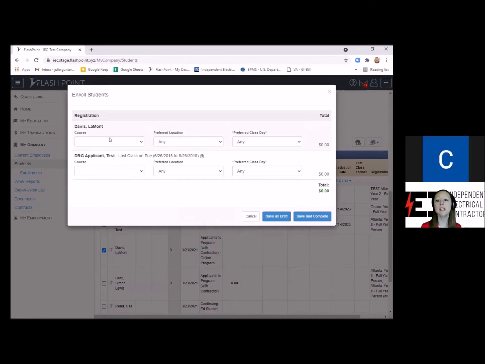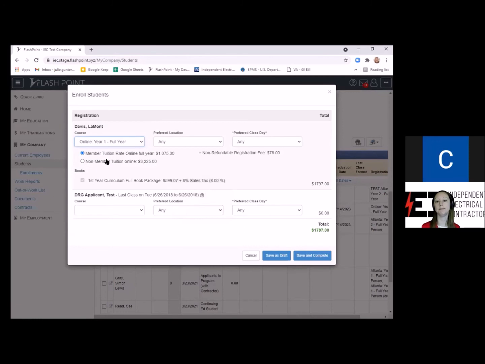Okay, so for Lamont, he said he wanted online. So the course, I'm going to choose online year 1. The member tuition rate online full year. Preferred location. In this case, his preferred location is online. And preferred class day, we'll say he's interested in Tuesday.